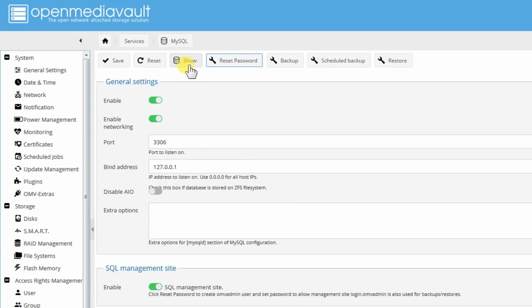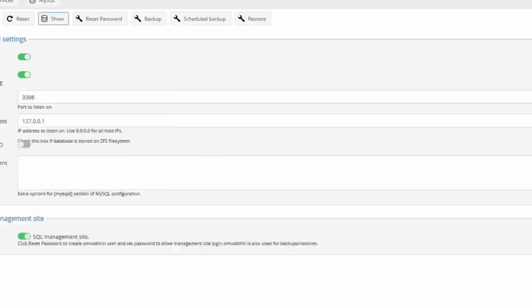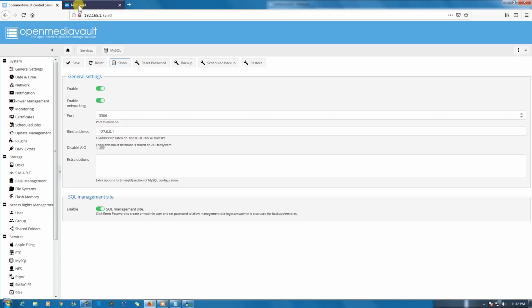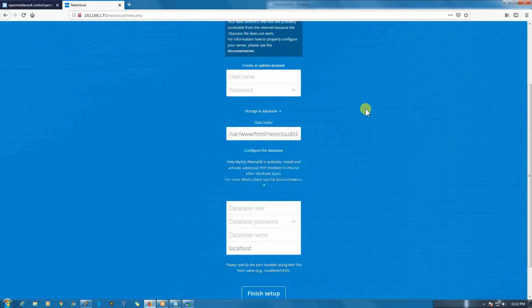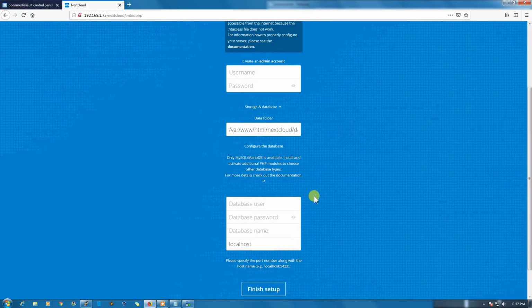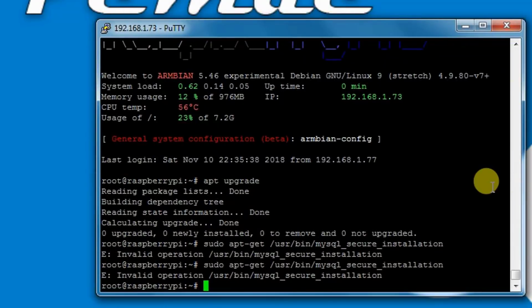So it's also done. Let's just click on show, and as you can see we are able to access our MyWebSQL. Let's go and close it. Now let's just refresh the page one more time to check whether we are able to access it or not. So what we need to do is restart our Apache web server one more time. So let's go and minimize it and restart the Apache web server.